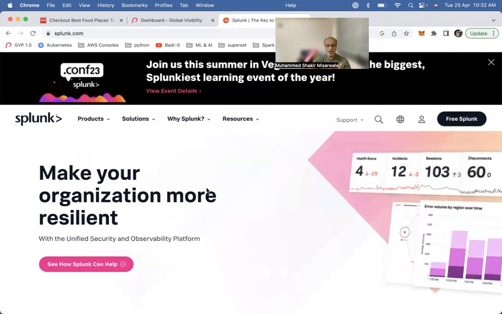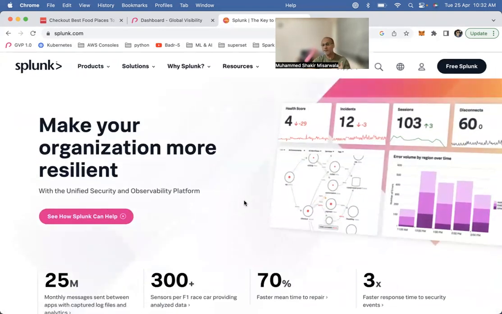Splunk is the technology to make your organization more resilient with a unified security and observability platform.